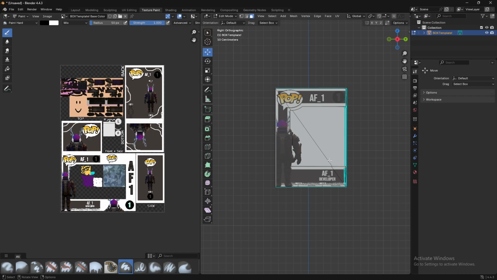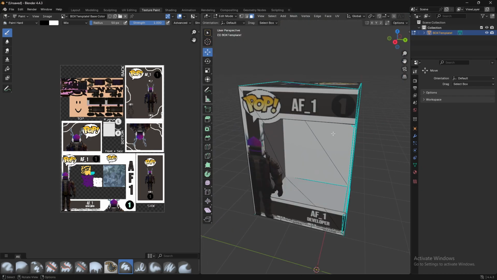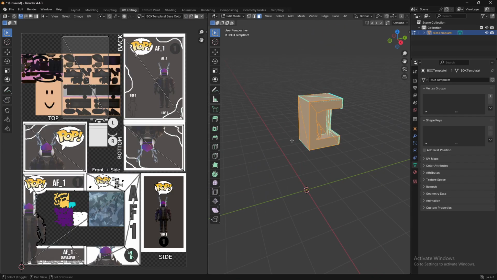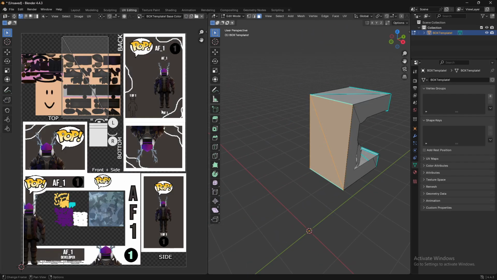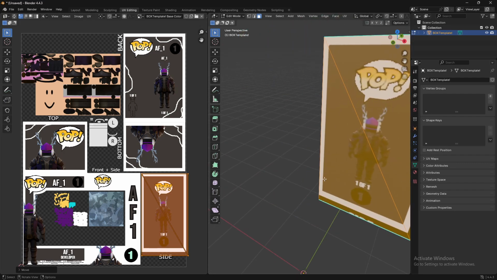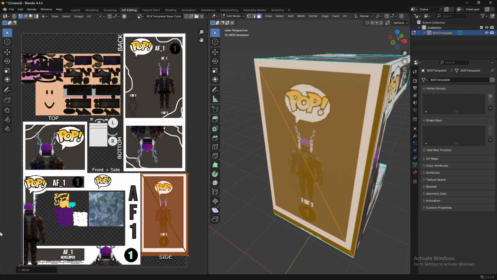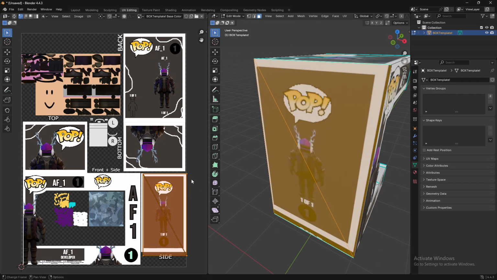Cool. Now, this is the part everybody dreads. Nobody likes this part, okay? UV editing. Nobody likes this. All right, I'm about to fix this real quick. If you go to material preview, you'll see what changes you're making, as you can see. Let me fix this real quick.